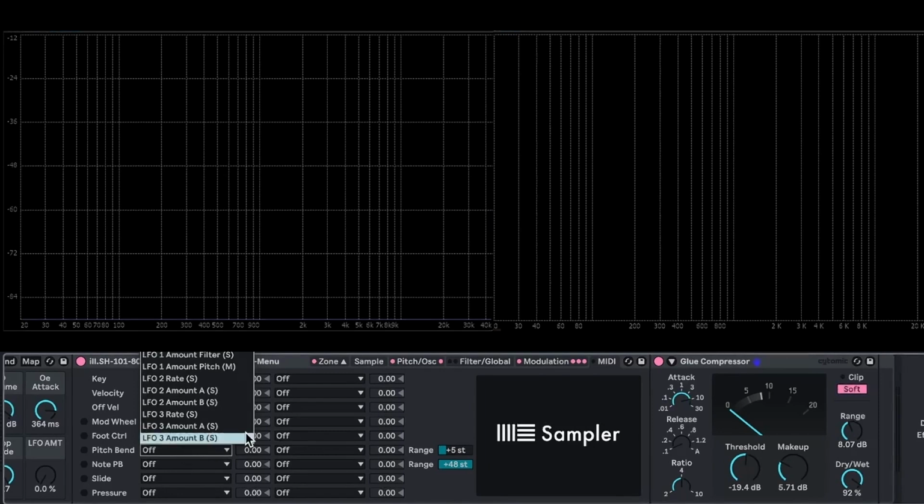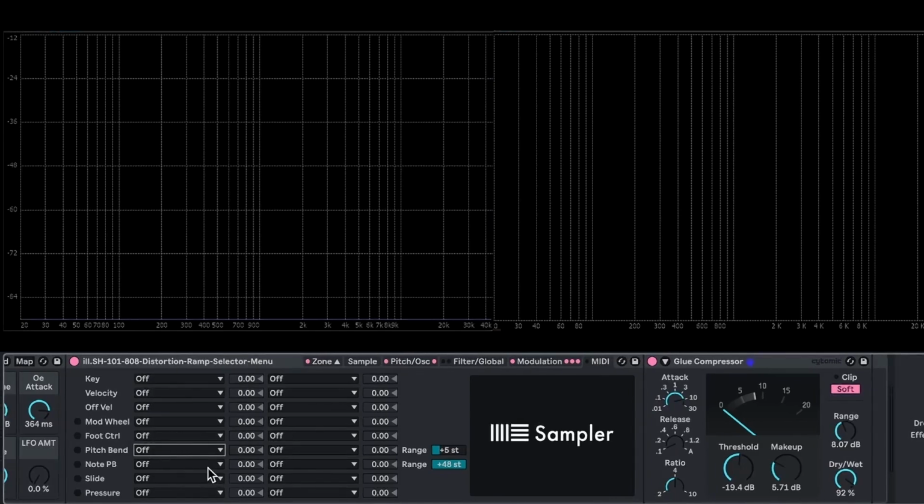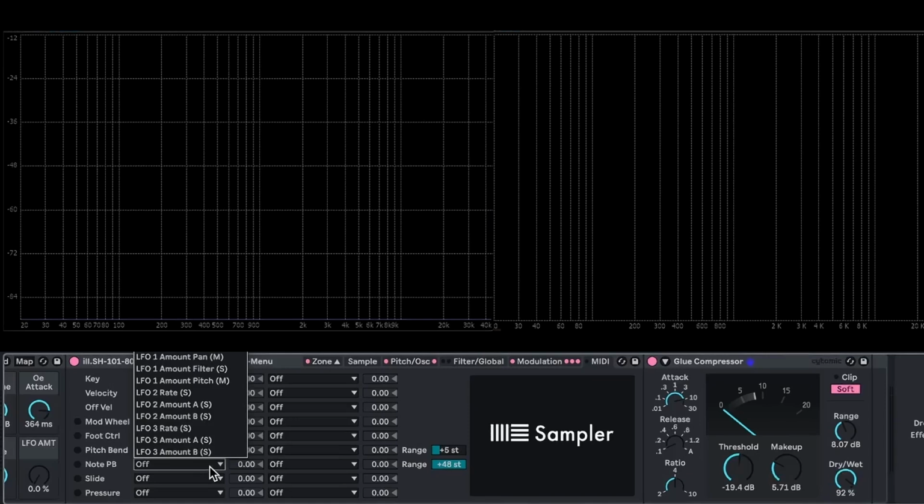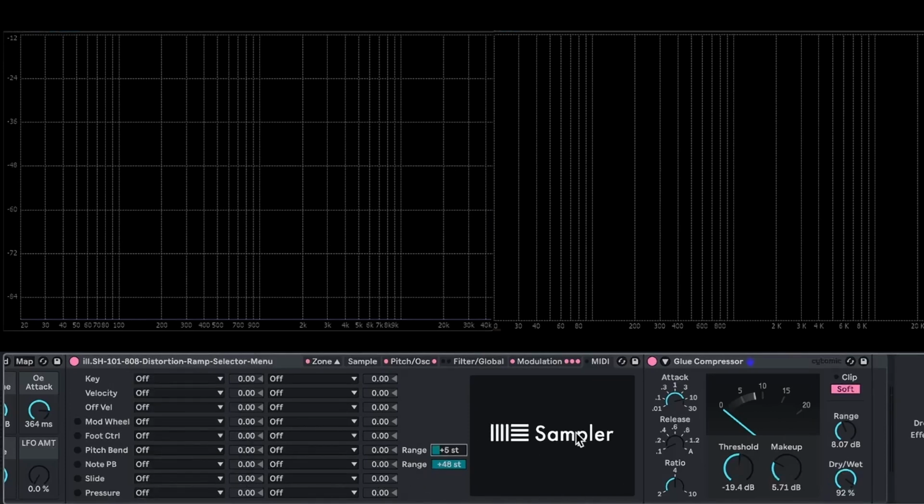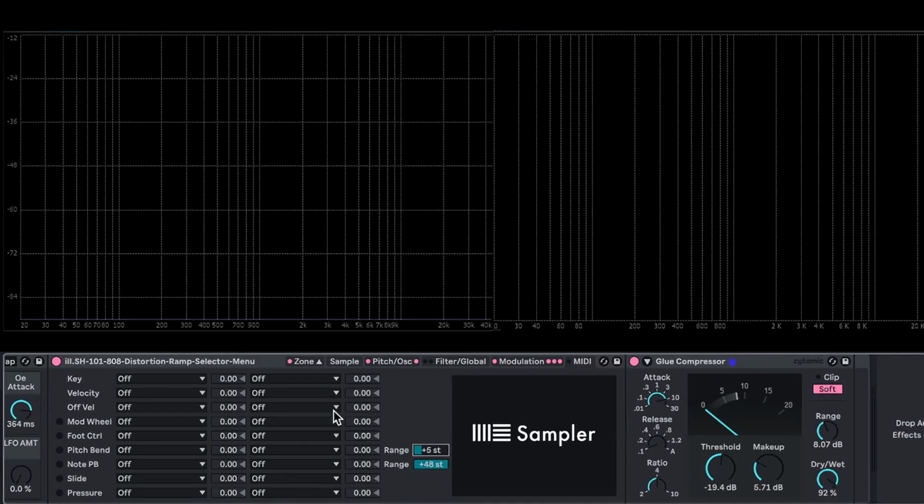So if you have a parameter that you want to zero in the middle at 12 o'clock, for example panorama, having pitch bend to panorama is really nice, or to time is really nice, because then when the pitch bender is in the middle, everything is at zero. You have negative values on one side and positive values on the other. Fantastic. Note pitch bend, I rarely map that to anything other than just the note pitch bend. Same thing with slide and pressure, but yeah, really cool. Lots and lots of features.